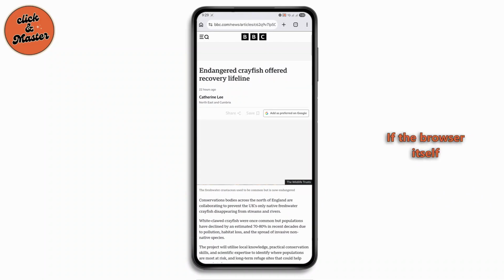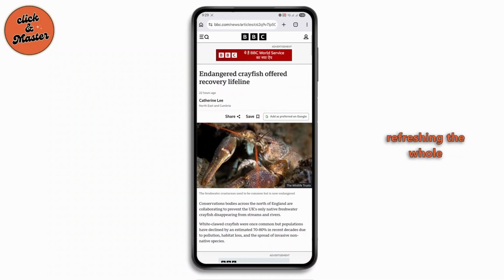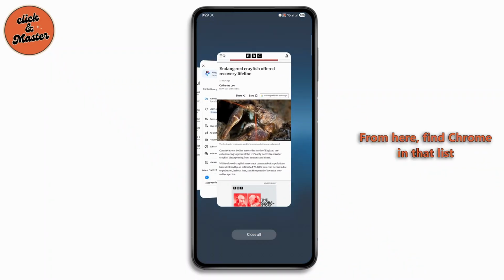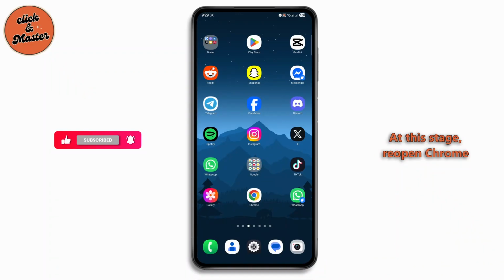If the browser itself feels stuck or laggy rather than just one page, refreshing the whole app is a better fix. Following this, swipe up to view your recently used apps. From here, find Chrome in that list and swipe up on it to close it completely. At this stage, reopen Chrome from your home screen or app drawer.